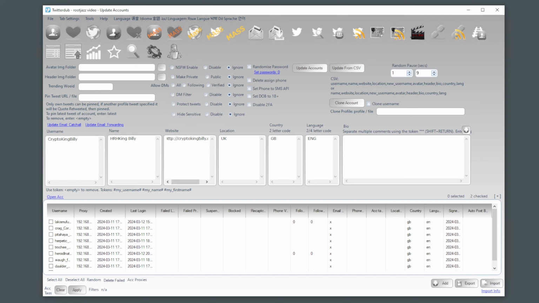And in here, I've filled in a few details. So the way that this works is you add the details, username, name, website, whatever, in. And then you choose the account you want it to be changed to. If you add more underneath, then it will go to the next one, and so on and so on.